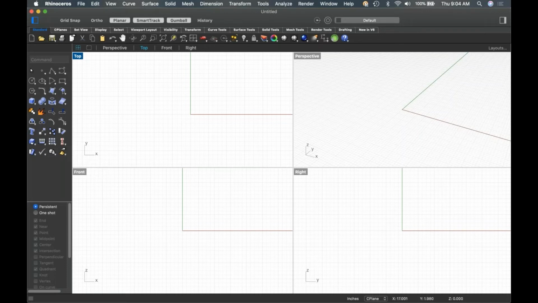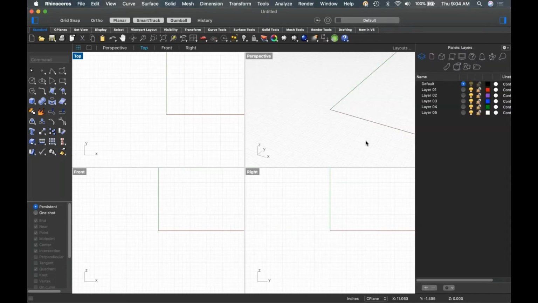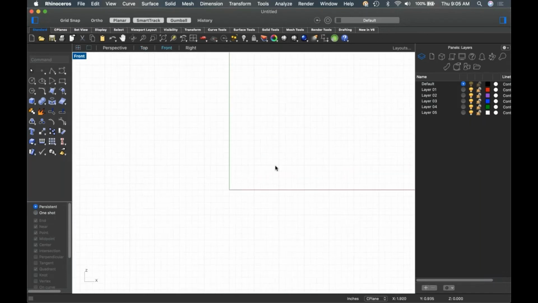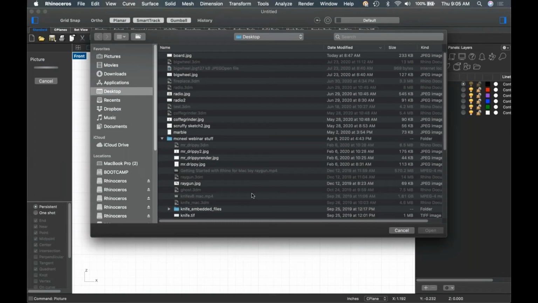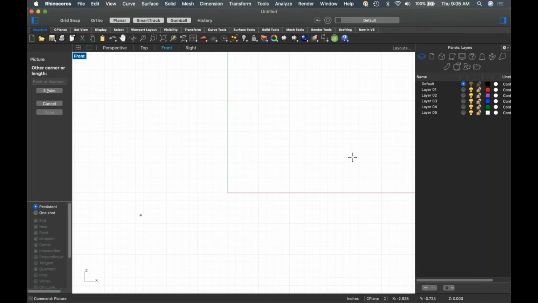The way that I start this is just about the same way I start almost every model, which is a sketch. And I typically build in the front view. I don't know, it's just a habit, but I'm going to start with the picture command. It used to be picture frame, but now it's the picture command. And I've got this scruffy little sketch I did this morning of this skateboard, and it's going to take just a second to load.